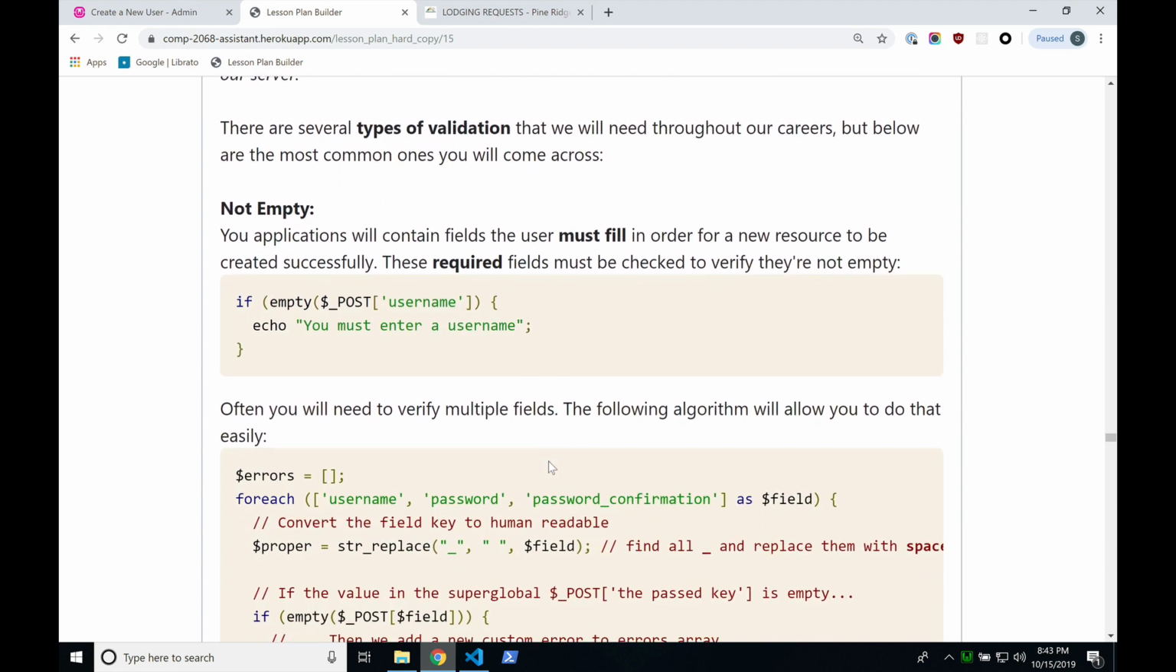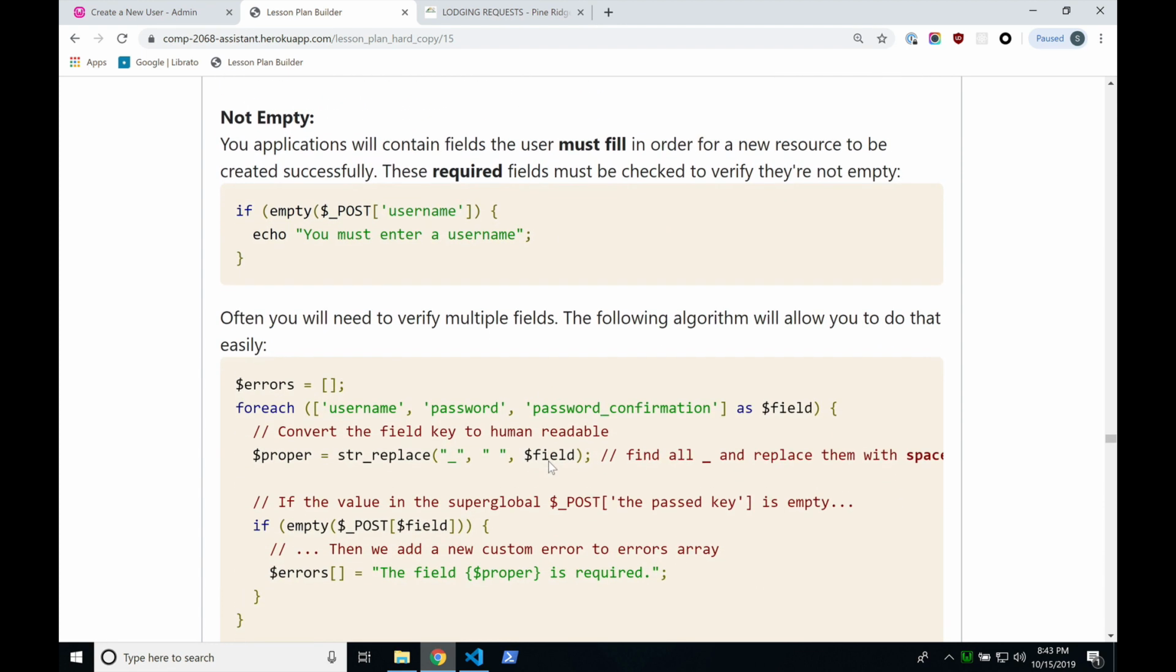So there's a few different types of validation, and the ones that I've listed here are the most common. There's not empty. So that's when I require certain fields. So our user form will require you to enter your first name, your last name, your email address, your password, and the password confirmation. Those 5 fields have to be filled out.